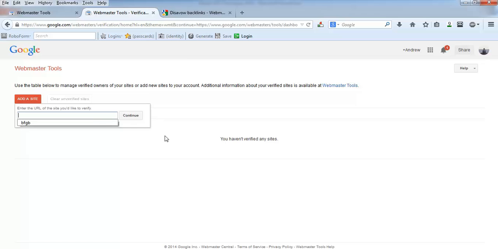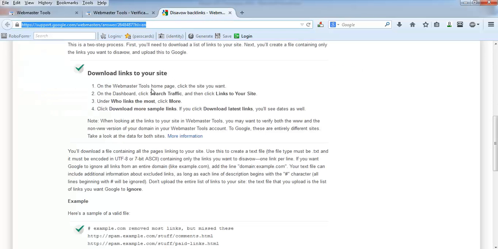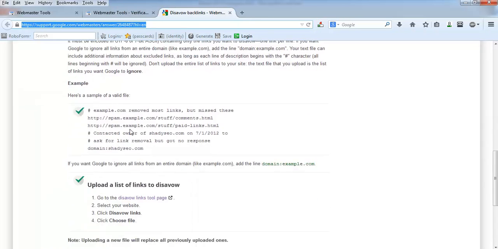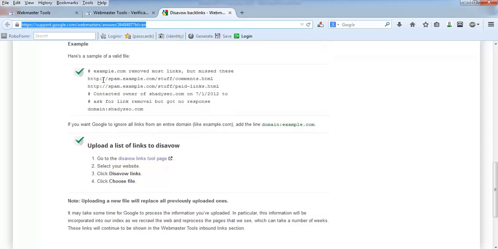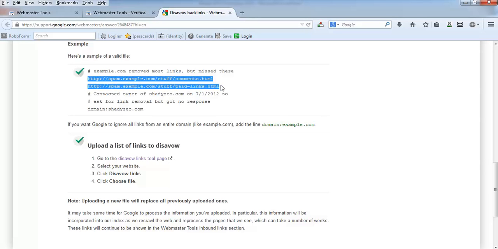So this is to do it one by one, and if you want to submit many links at a time, then you can maintain all the links in a notepad file, and they have given this particular format to do it. This is the format. You just have to place the links like that, copy paste the links one by one.